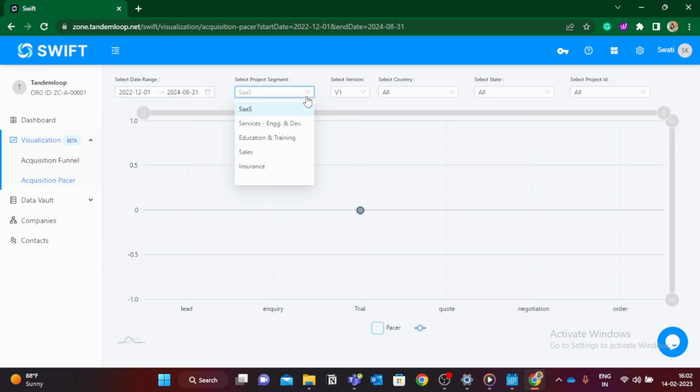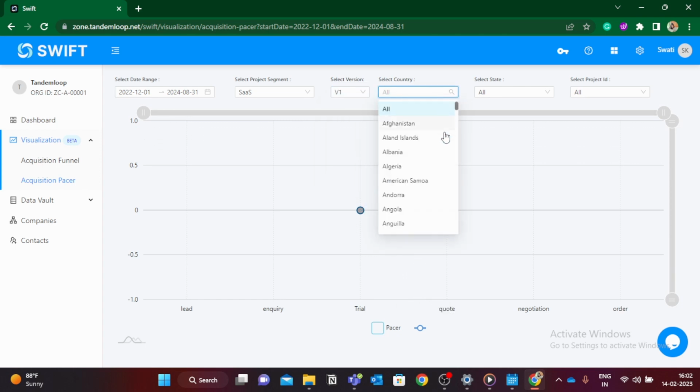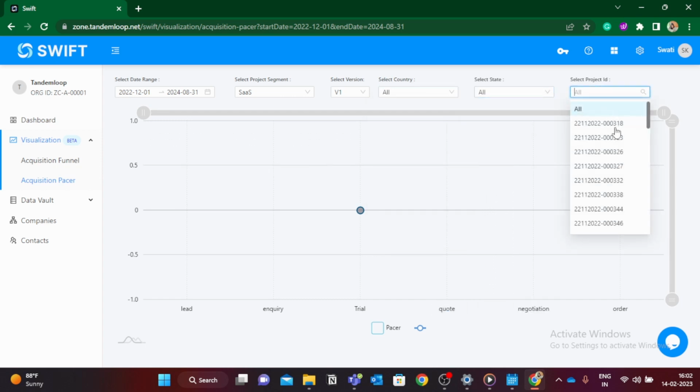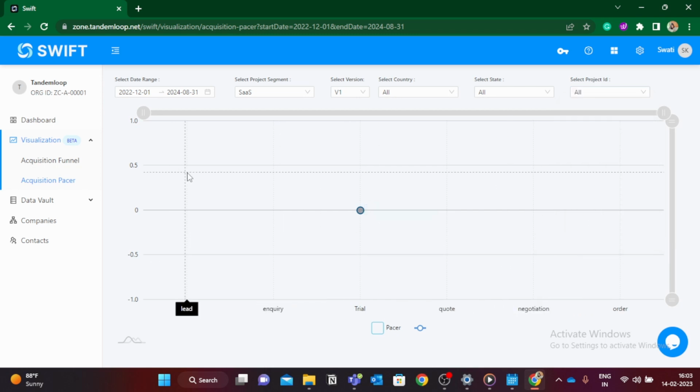Select the project segment for which you wish to see the data and select the version. In case you are interested in receiving more specific information, you may fill in the country and state. Otherwise, this information is not required. In addition, if you wish to see any particular details of the project, you can select the project ID. These results can be viewed in the following categories: lead, inquiry, trial, quote, negotiation, and order.